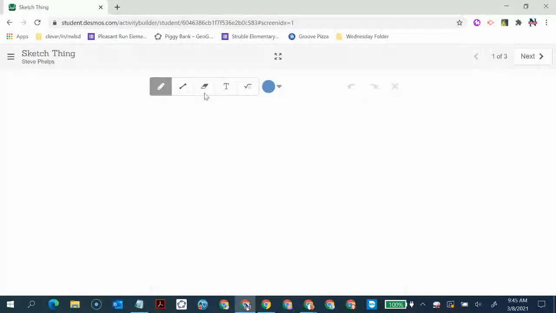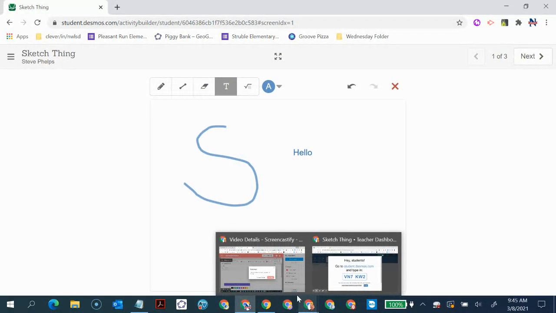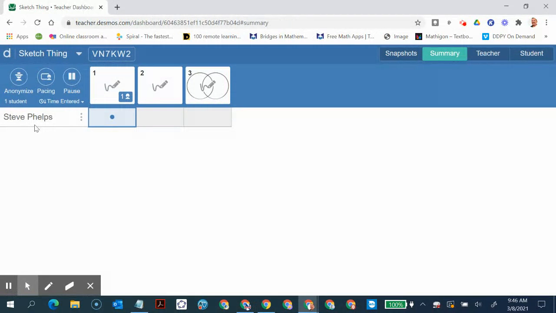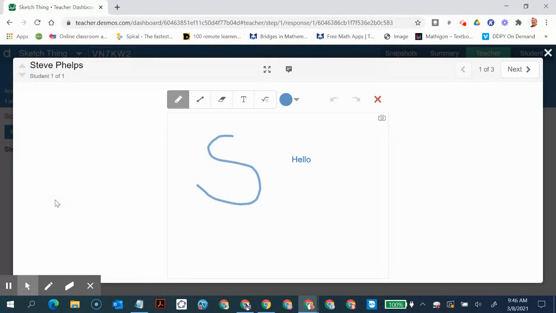And then I could, for example, sketch something on the screen, or I could put text on the screen. And just like in GeoGebra, if you went back to the teacher dashboard, you can see my name up here. And if I click up there, you can see what I've done. And if you click on my screen, you can see what I've done. So I can still track what students are doing.